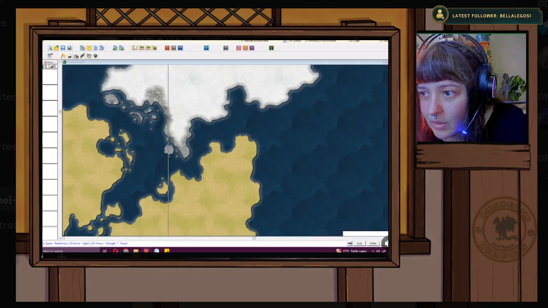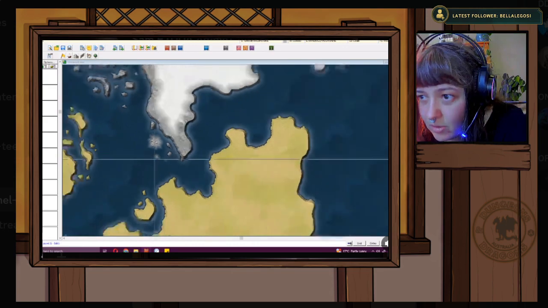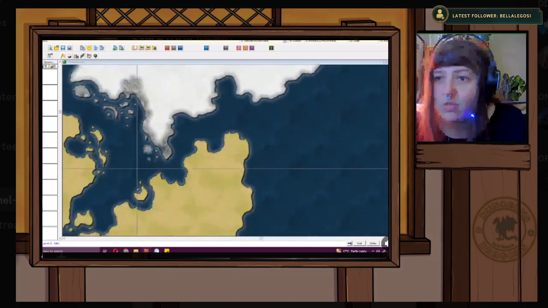But yeah, let's have a zoomy. I suppose the cool thing about this sort of semi-transparent section is we can do some sandbars when we're doing our continental maps.